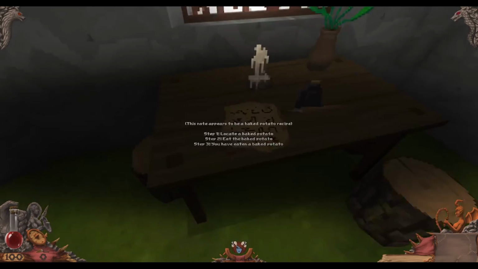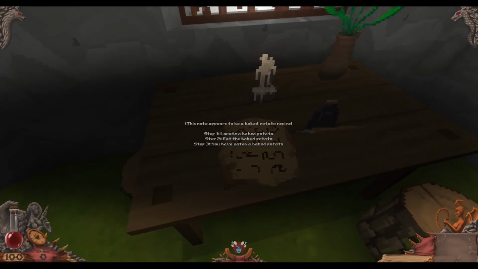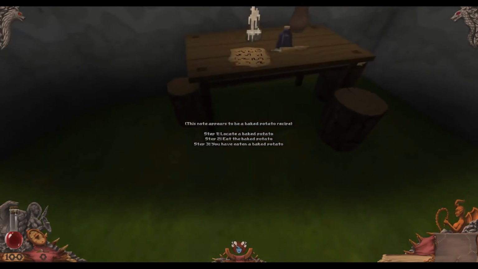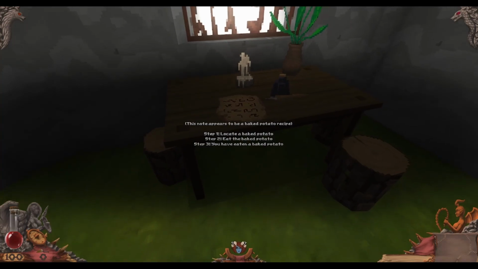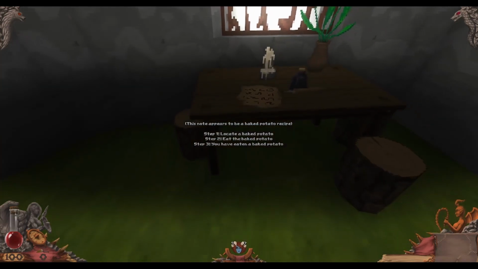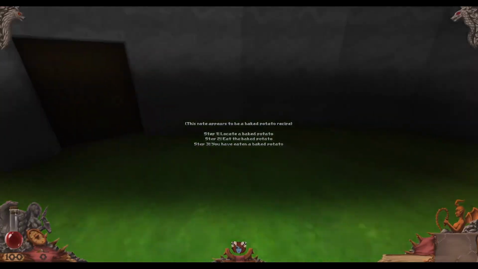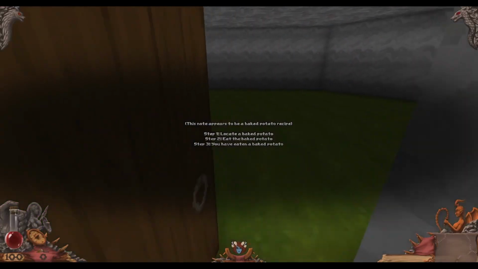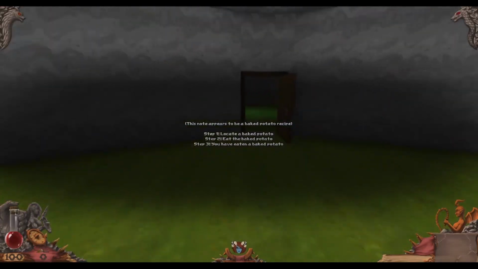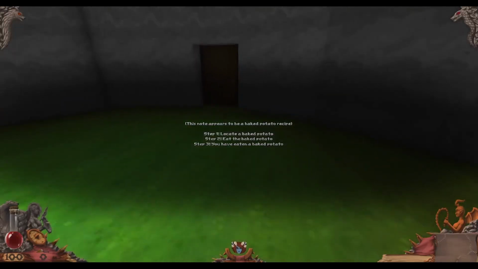Here it is. Let's press use. There we go. This note appears to be a baked potato recipe. Step 1, locate a baked potato. Anyway, there could be a bit more of a gap, but the main problem is the text just stays on the screen. So this will bring us to the second half of the problem.